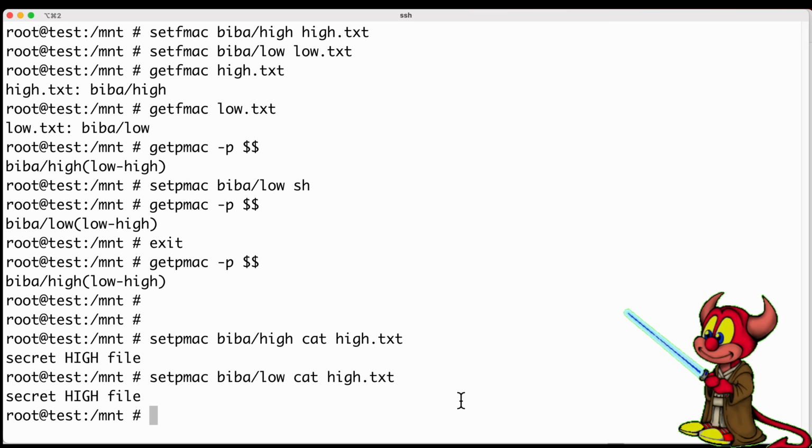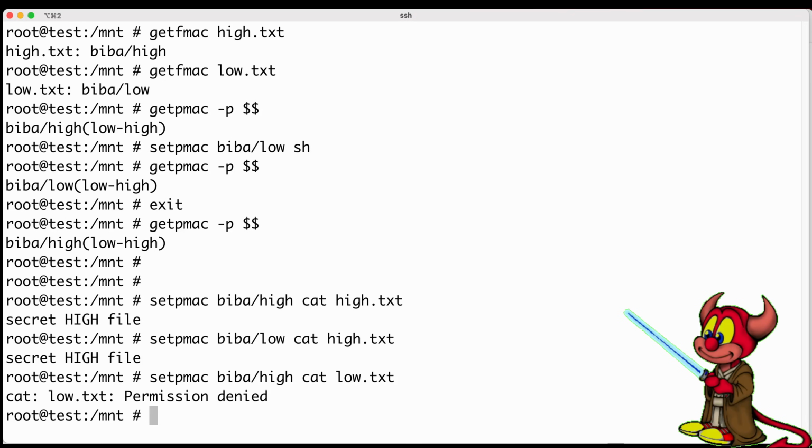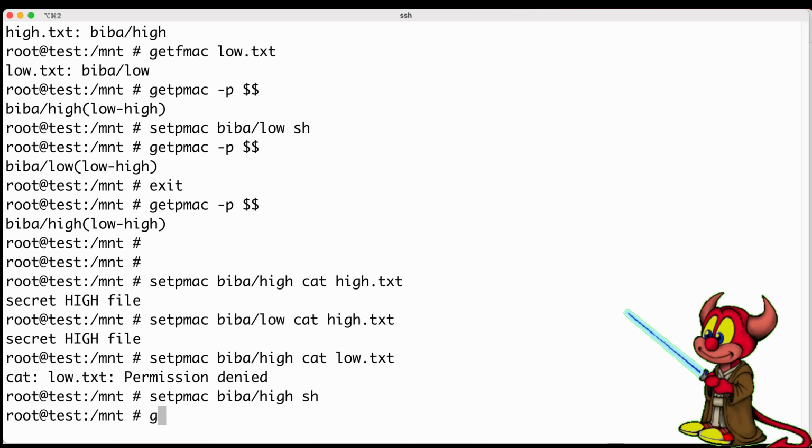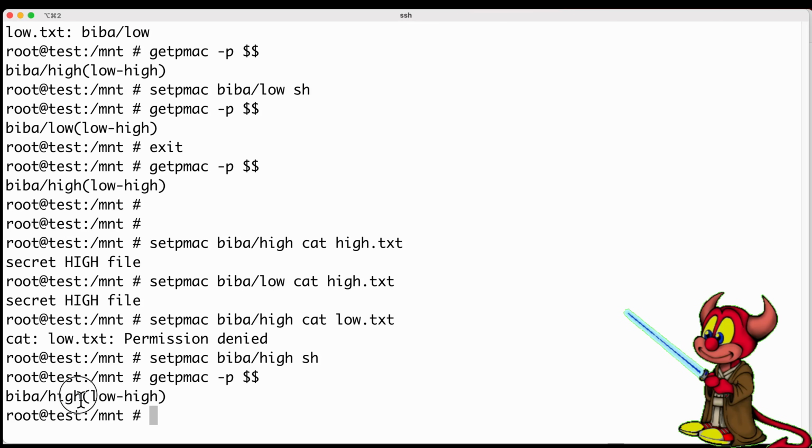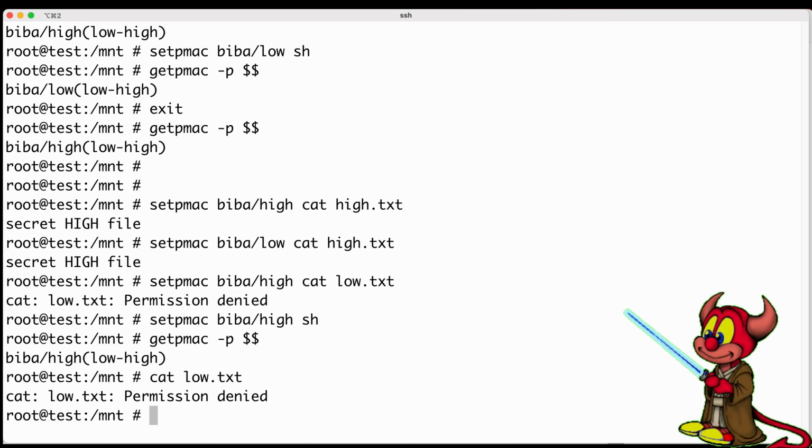Now let's look at the other things. So let's look at high. Can a high integrity process read a low file? We saw that before, this would mean tainting the file. So root, is it allowed to read a public file? It's permission denied. I cannot do this. So let's say I start a shell and get pmac on the process here. I'm currently running with Biba high, and if I want to cat low, as root I'm not allowed to read this file.